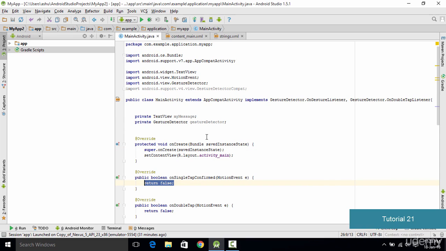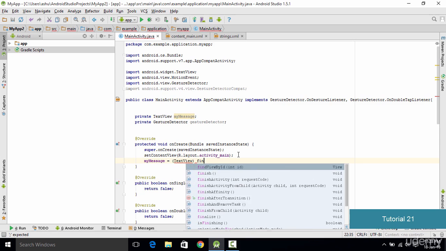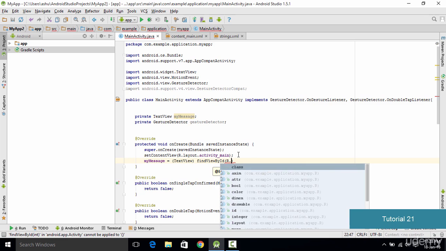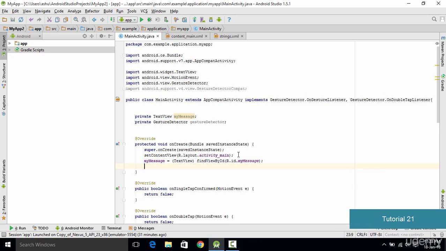But before typing the message, we go inside the onCreate method and we type my message equals, and we typecast it by using the text view. So we type text view and then we find the message by ID. So we type find view by ID, and what we are trying to find is going to be the message. So we type R.id and the ID of message is my message. So we select my message and then we go ahead and we create a gesture detector.